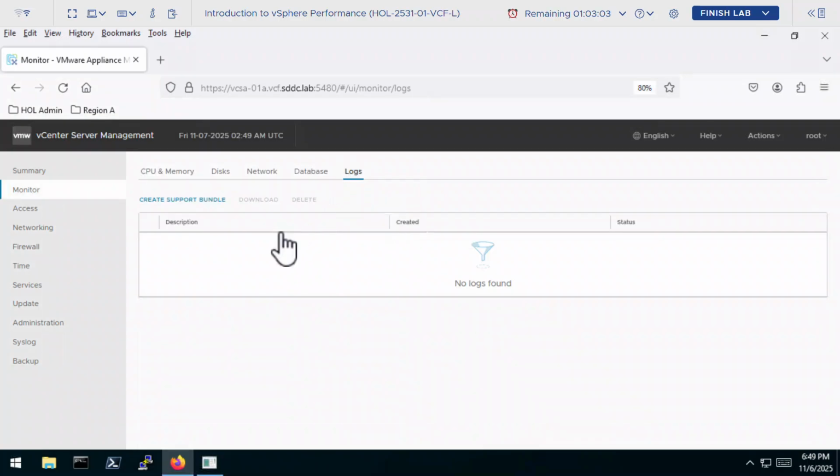In the log section, you can create a vCenter support bundle, or if the support bundle is already created, you can just click on the support bundle link and download it, and you can even delete it. And there's one more area: in Actions, there is an option to create a support bundle.